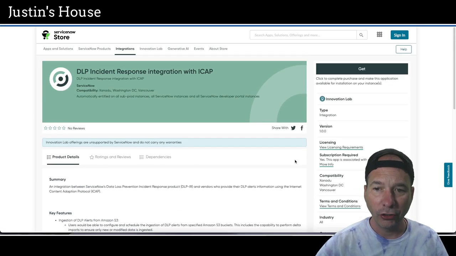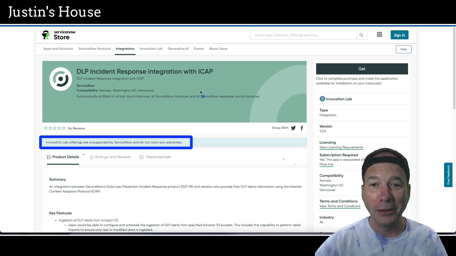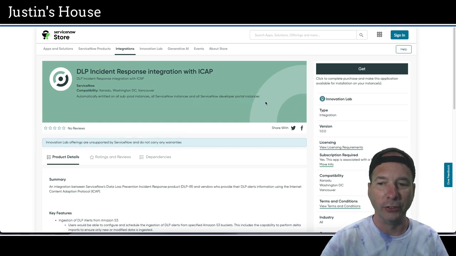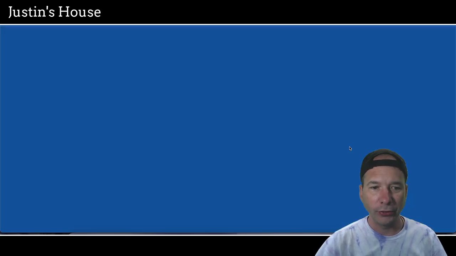There are no screenshots on this one, but it is another Innovation Lab offering, which means it doesn't carry any warranties, doesn't have support. And this one is available in your ServiceNow developer portal instances. So you just never know when they are or are not going to be available. But that's what's new from the team at ServiceNow.